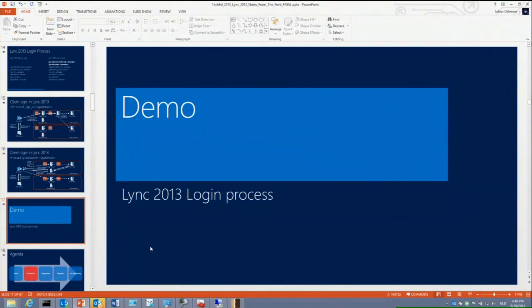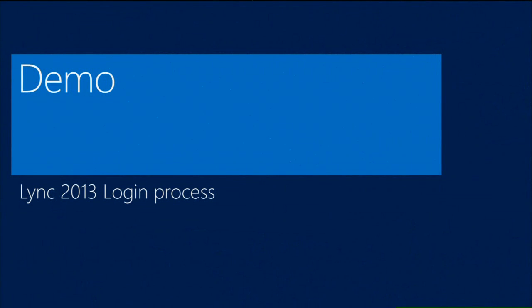In the second part of the demo, I'm going to do an internal test. And you will see the process is similar, but because of the Lync Discover request, the client will show an unexpected certificate warning.